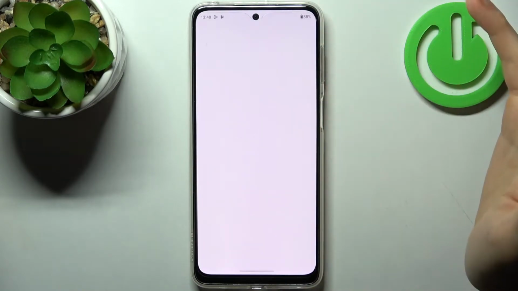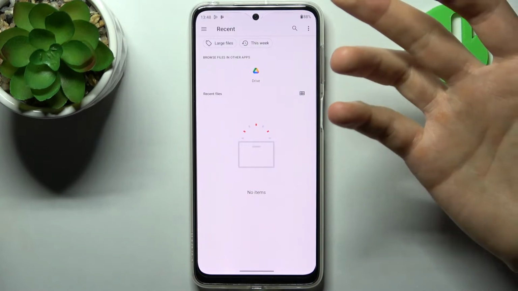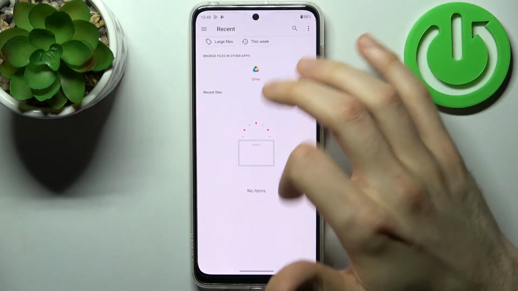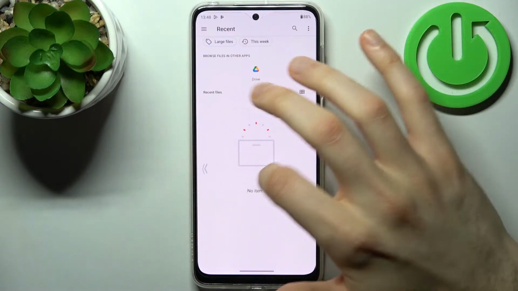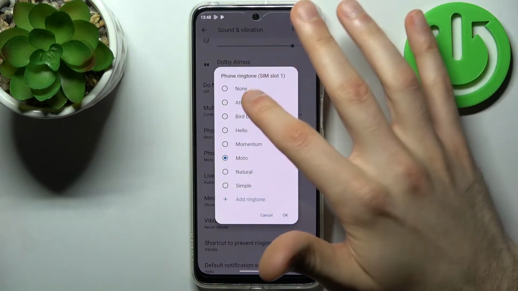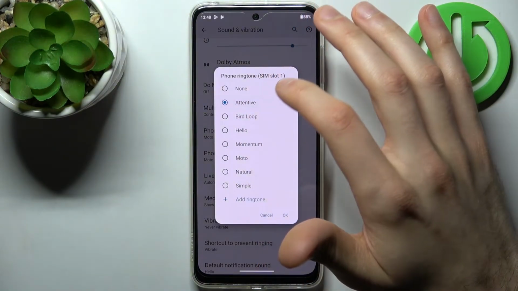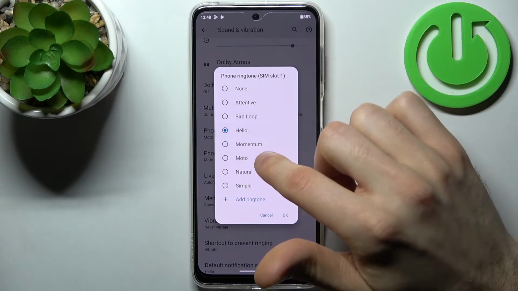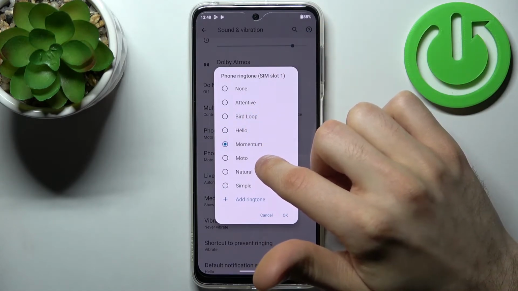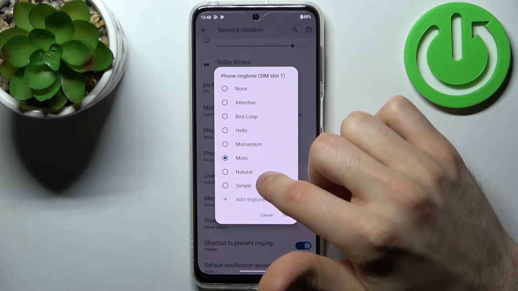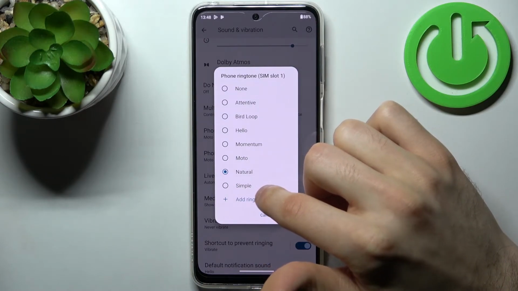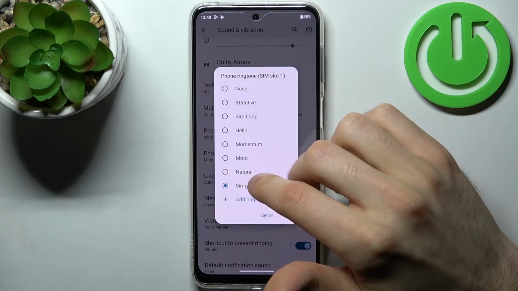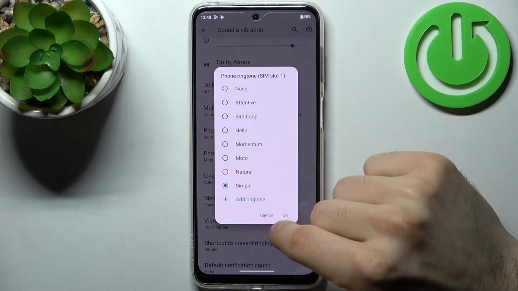You can add your own by selecting audio file from your phone's memory. Like, as I have no audio file, I'm just gonna select one of the preset ones. You can listen to some of them. Could be this one.